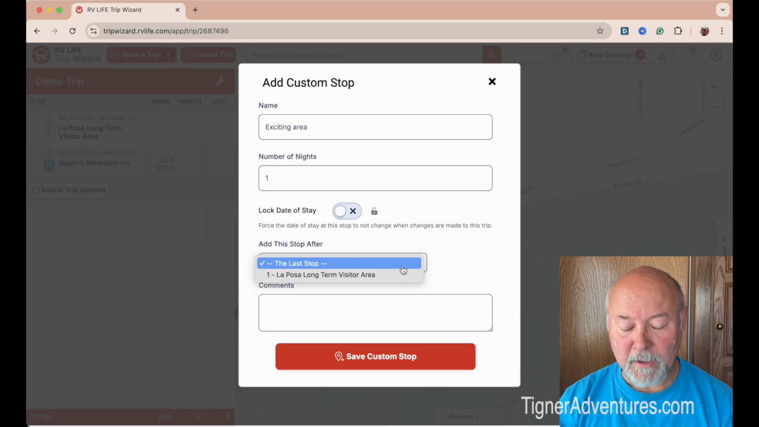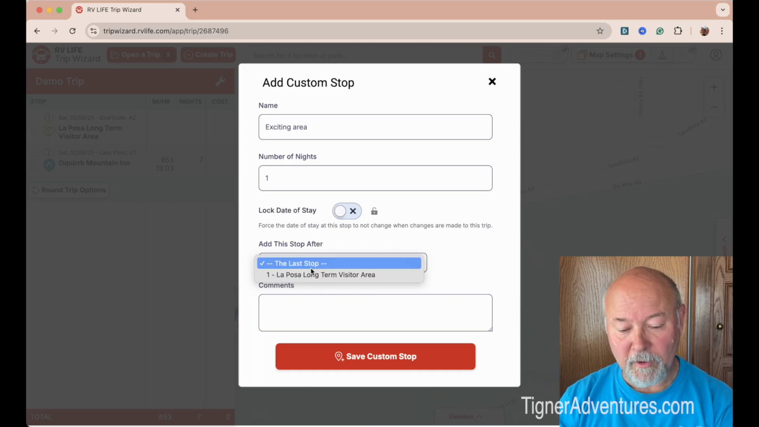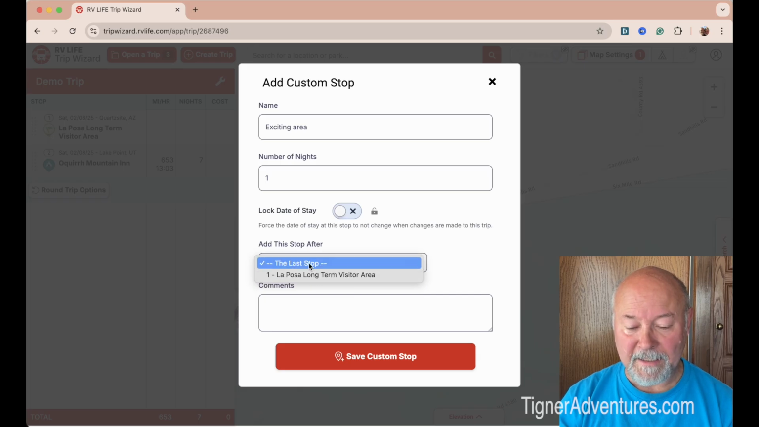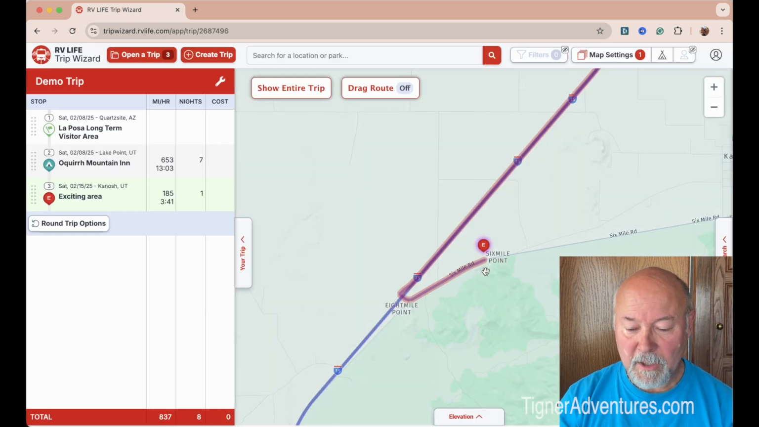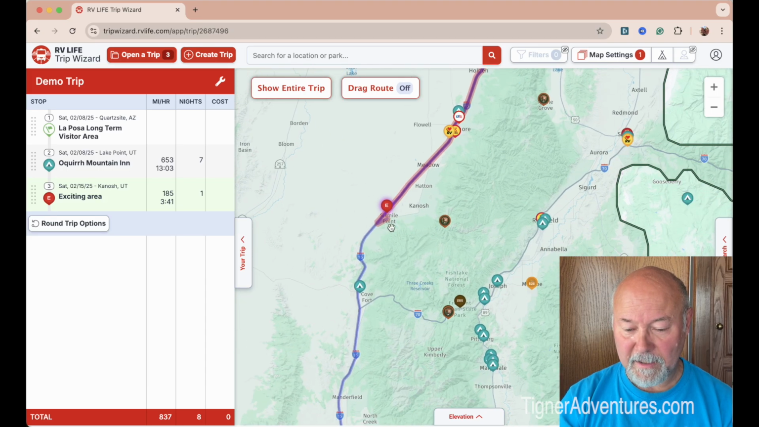And where do I want to put it? Well, in this particular case, the last stop is after, oh, it's going the wrong direction here. So I'll kind of show you this other piece. I can put it after the last stop, or I can put it after a specific entry here. So let me just say last stop, because I want to show you how powerful this mapping thing is. So let me just say last stop, and I'm going to save that custom stop. So now it's directed my route right there. You can see it. Okay, that's my own spot that I picked.